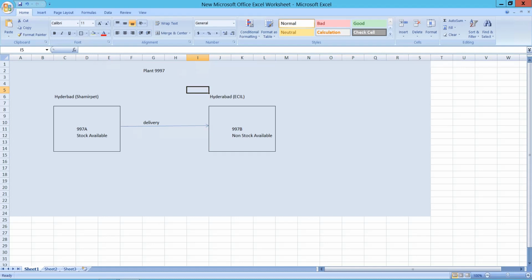Hello friends, in this video I would like to explain the stock transfer between storage location to one store location with delivery. In this scenario, let us assume there is a plant 997, and there are two store locations: one store location 997A, the other store location 997B. Let us assume one store location is in Shamirpet and the other in ECIL.